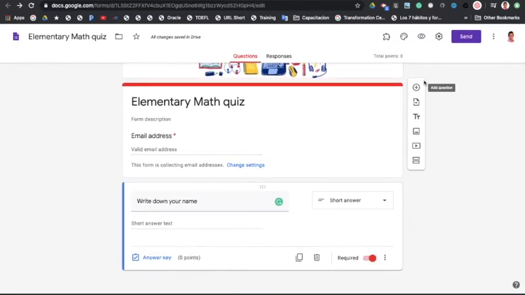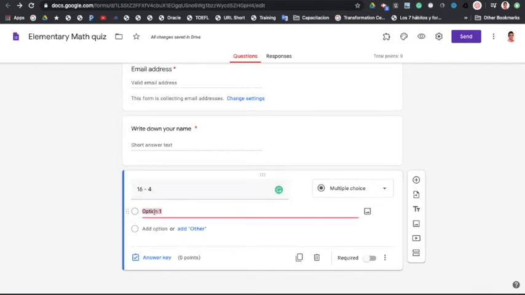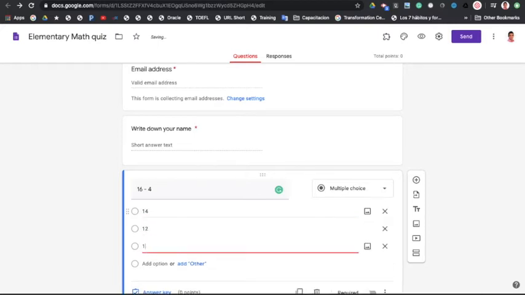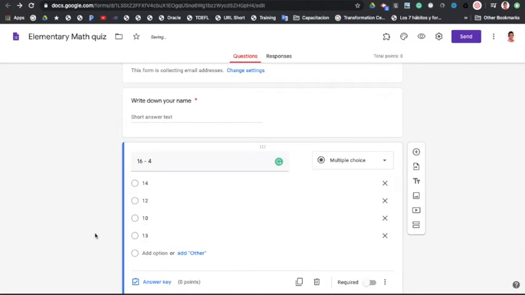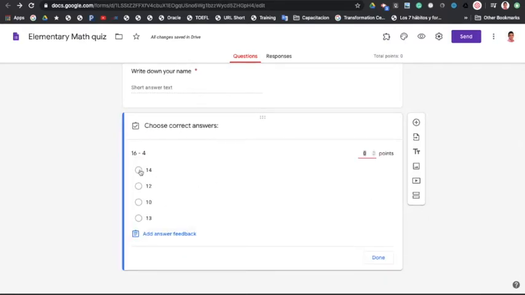So then to add new questions, just click here, and the next one we're gonna use a multiple choice, an easy operation, subtraction, 16 minus 4, and we're gonna have the options 14, 12, 10, 13. So here's the important part. When you finish putting all the possible answers, click on answer key, and you're gonna select the one that is the correct answer. So click on 12, and here you're gonna assign the points for each question.